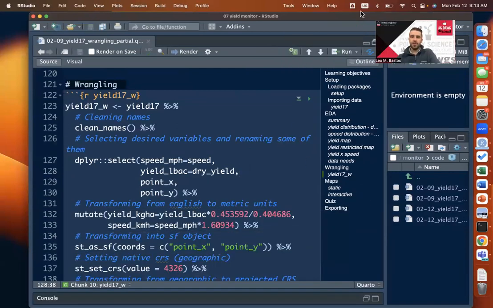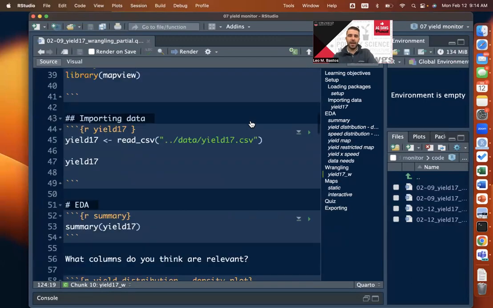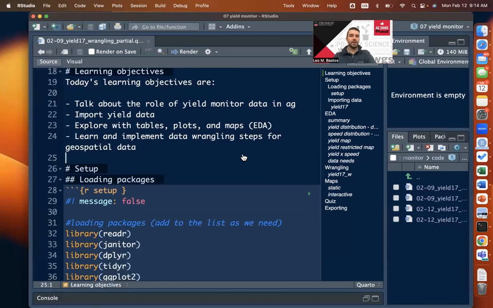If you are seeing, like me, that your environment is empty, you're going to have to rerun your chunks to get those variables here, and that's okay. We can go ahead and do that.